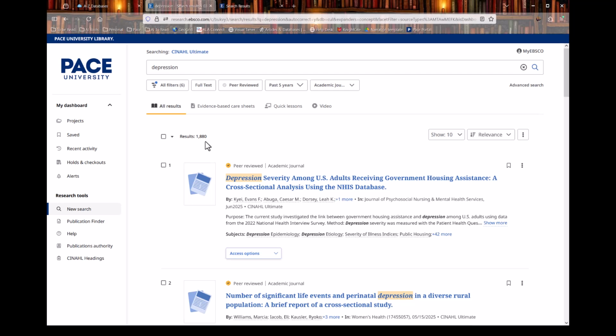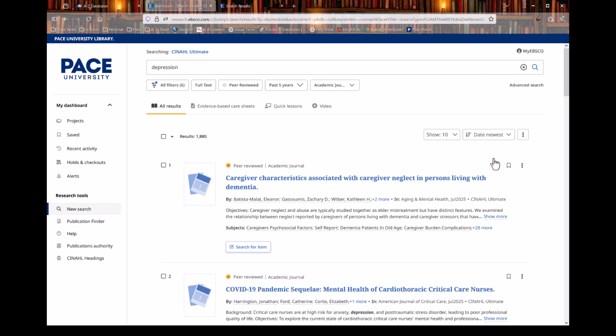We are also able to change how these results are sorted. So right now they're sorted by relevance, and that is based on the algorithm from the database that takes into account my keyword and all of my filters to try to pull the most relevant information to the top. But I can also drop this down and look at the newest or the oldest first. So for example, if I wanted to see the latest articles in this topic area, I can sort by date newest and see that there was something actually published July 2025.